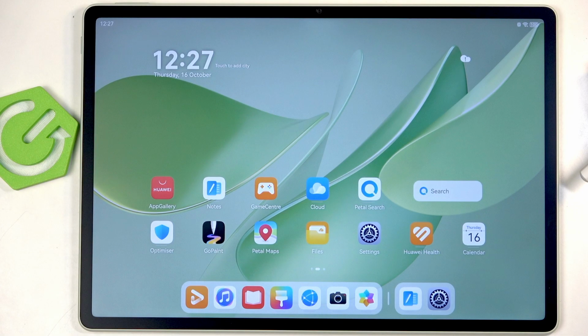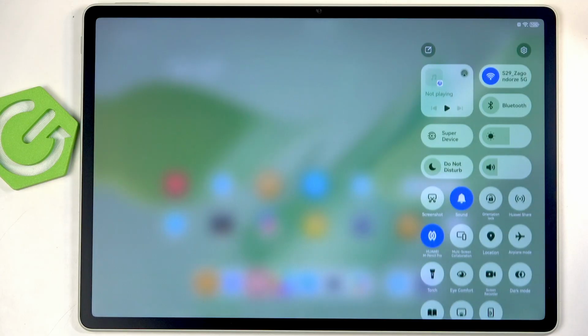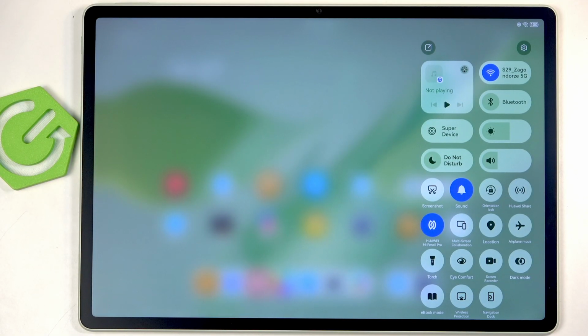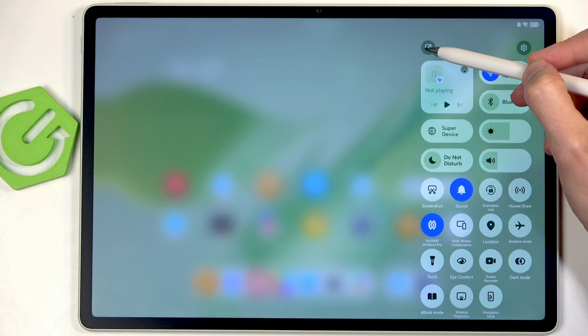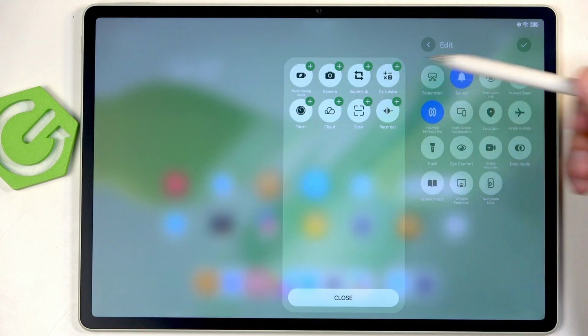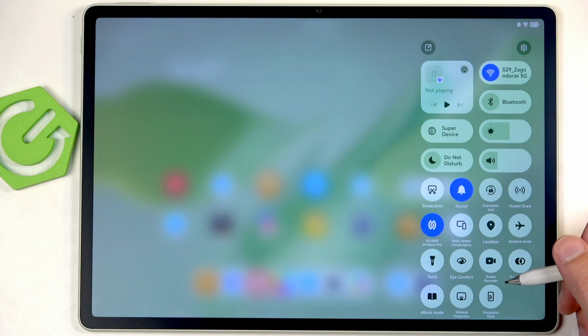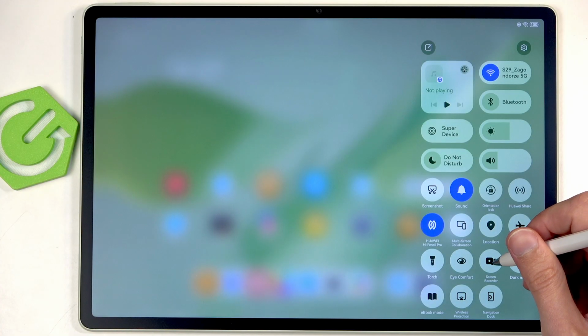So to get started, we will pull down our toggles by swiping down from the top right of the screen of the device. And somewhere here you will find a screen recorder. For me it is right over here, but if you don't see it in this panel, you can add it by clicking right here, clicking on the plus, and you can see toggles that are turned off. Anyway, once you have this toggle added, you can then click on it.